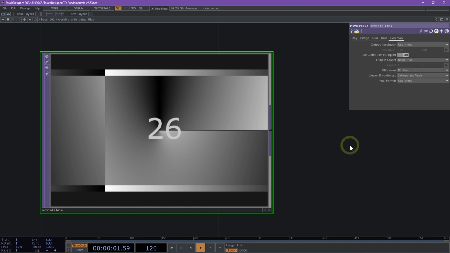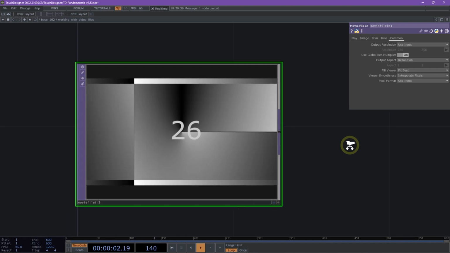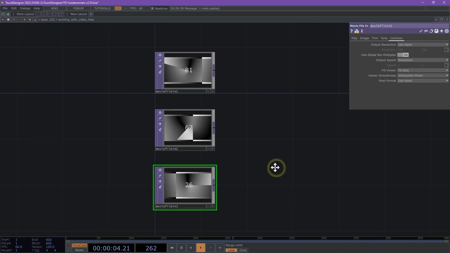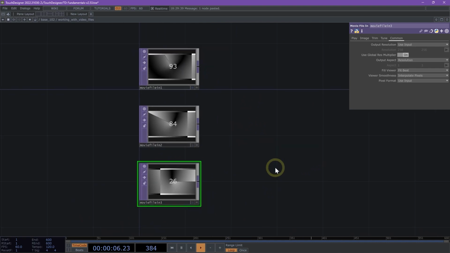Sometimes it's a good trick to set your top's resolution to half so that your operators downstream will composite at a lower resolution than the file. One important thing to note about output resolution is that this only changes the resolution within TouchDesigner and does not change the resolution of your file on disk. Alrighty, that is a quick run through of working with video files inside of TouchDesigner.